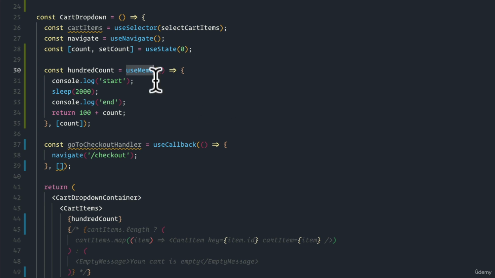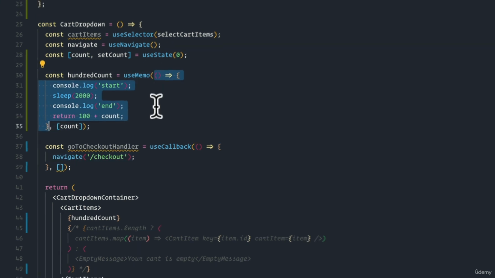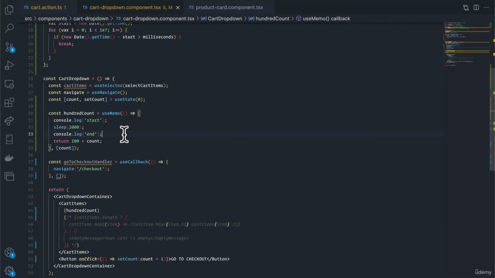So that's the difference between useMemo and useCallback. useCallback memoizes the function itself. useMemo memoizes the return value of the function. So now we understand useMemo and useCallback.